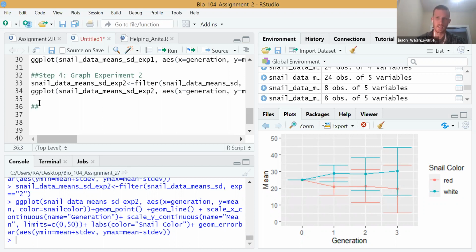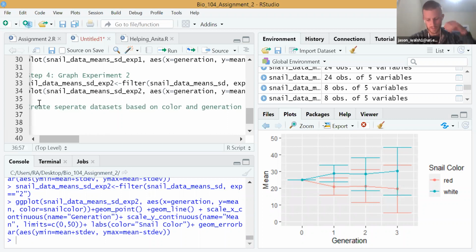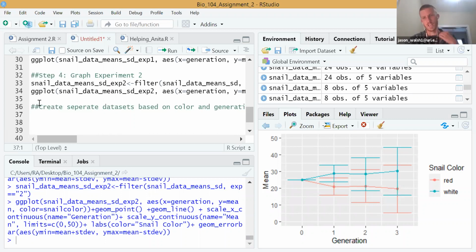We're going to create separate data sets based on color and generation, right? Because that's what we want to know the difference, right? So we're going to say we want to know within a generation how the colors are different, right? Cool. So we're going to create those different data sets.